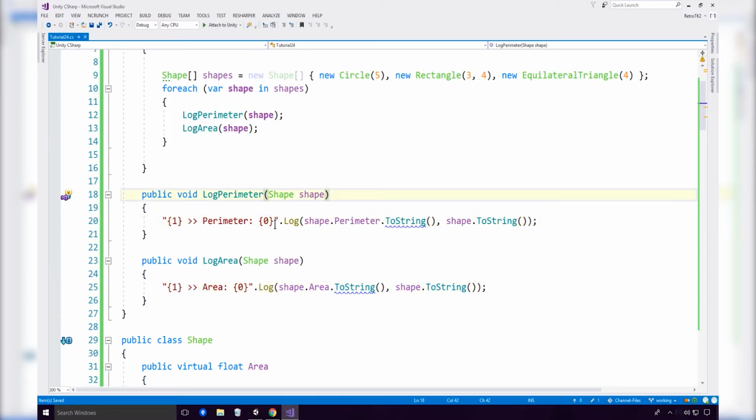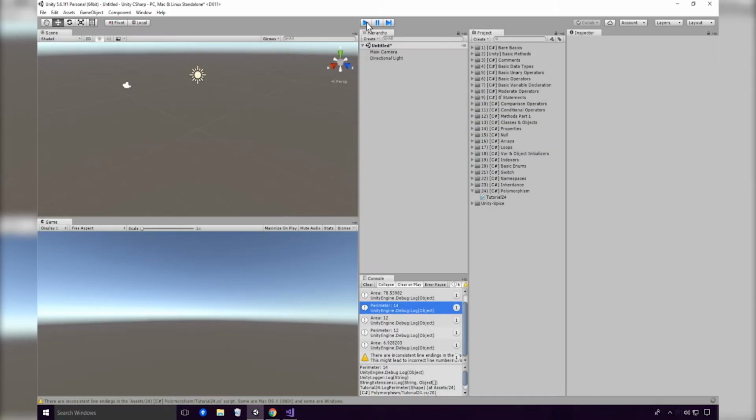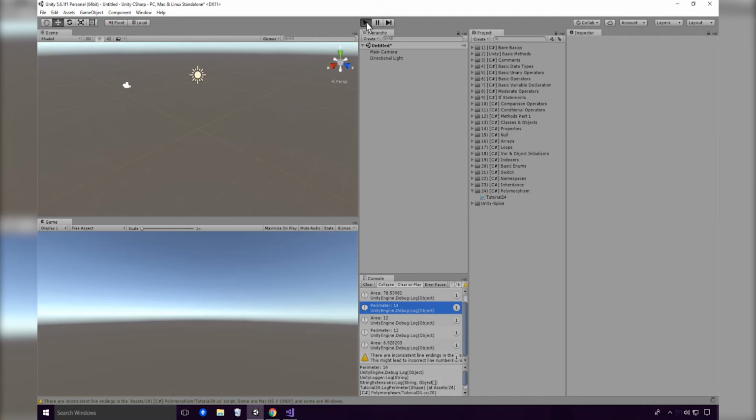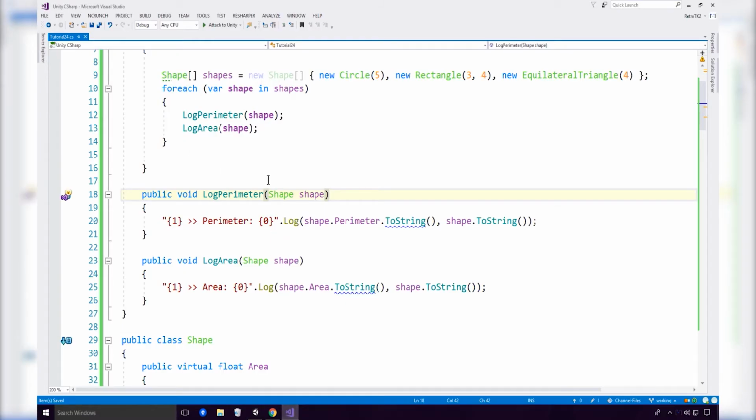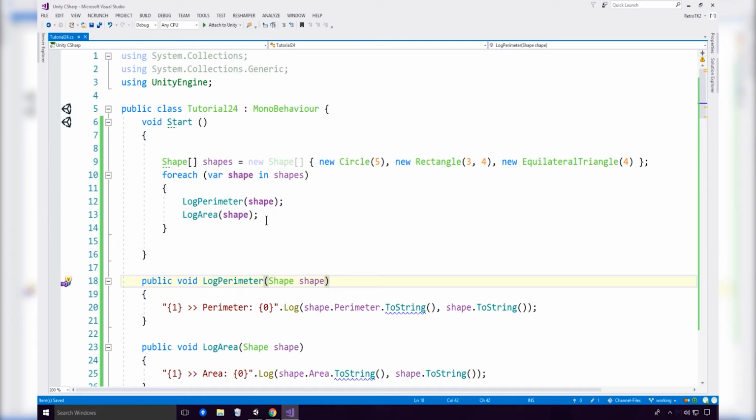And then as you can see now, if I go back in, we can see what we're actually getting the area of. So if we press play, it should, with any luck, come up with circle, rectangle, and equilateral triangle. Look at that, it's perfect. So now you can hopefully see the power of polymorphism. It's pretty darn good. And now look at this shape.